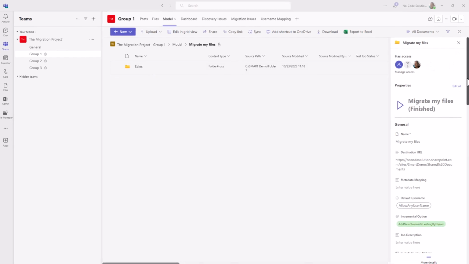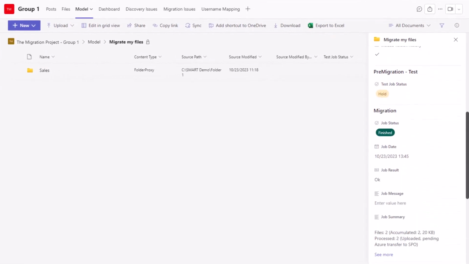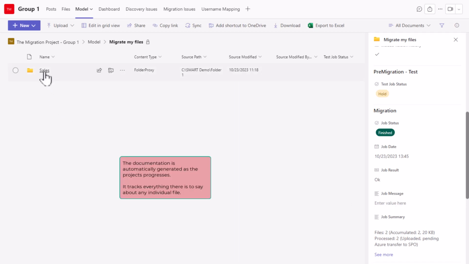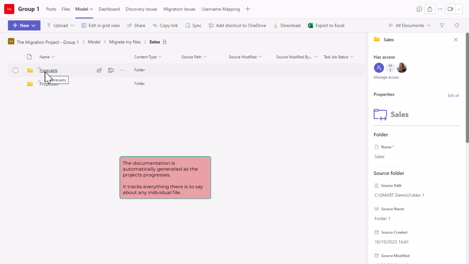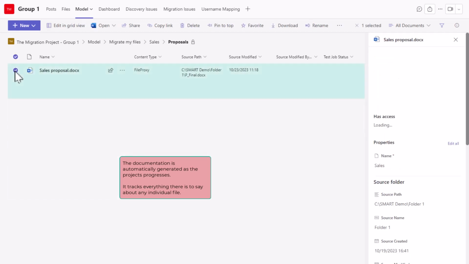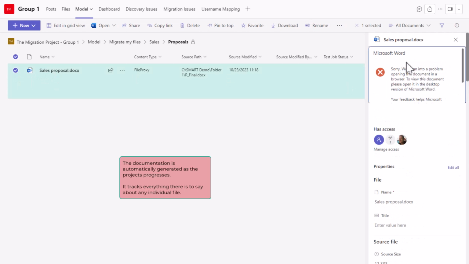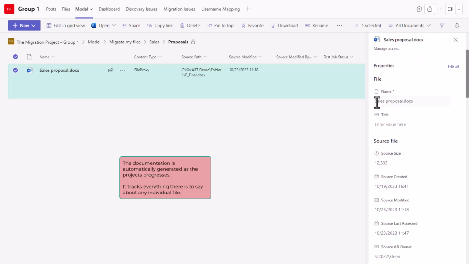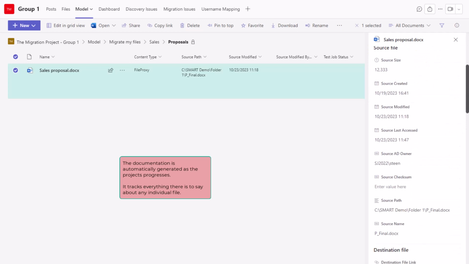When I look at the properties for migrate my files, I can see when the job was executed and what the result was. Also, I can go to each and every file and have a look at what happens to that specific file. So I'll go to the forecast or the proposals, and have a look at sales proposal. Notice that the file cannot be loaded because it's still a proxy, right? It doesn't exist within Teams. So we can see the name is sales proposal, and we can see the size and modified date and so on and so forth. And we can also see where this file originated.